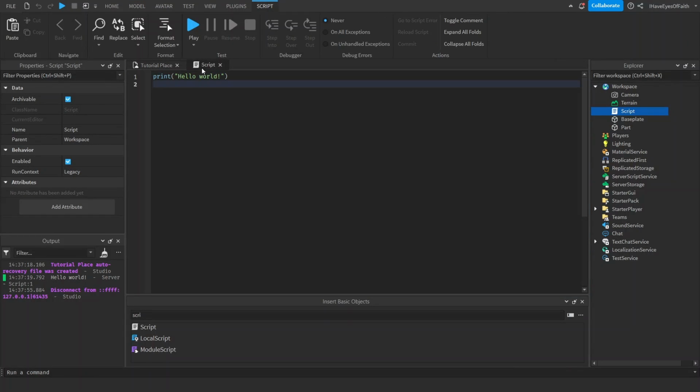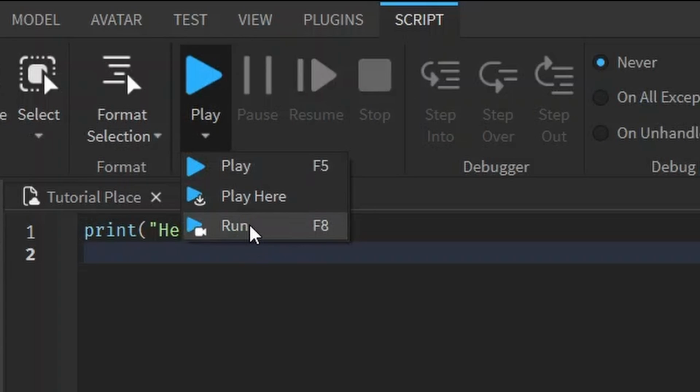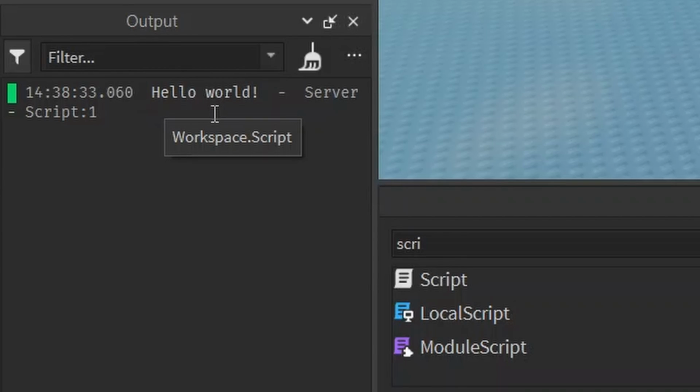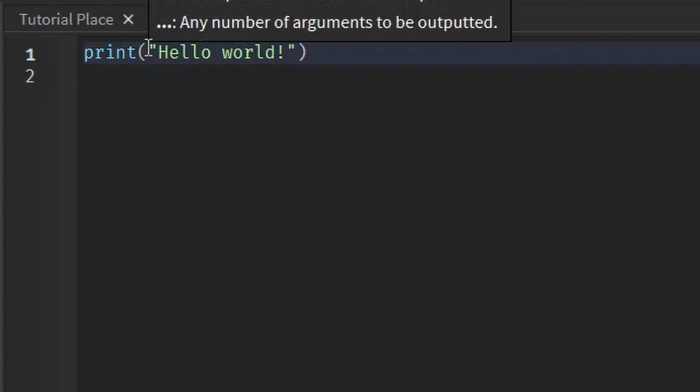We'll go back into our script world, and we can just hit the run option. What this does, it plays the game, but without your character. So it loads faster because it doesn't need to load in your character. And we don't really need the character for this lesson. So we're just going to go ahead and hit run, or hit F8 on your keyboard. And when I hit run, I want you to focus on this little output window and see if you notice anything. You see it says hello world, exactly as it's written in our little script within the quotation marks.